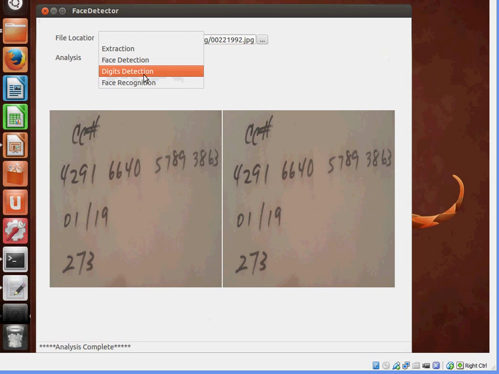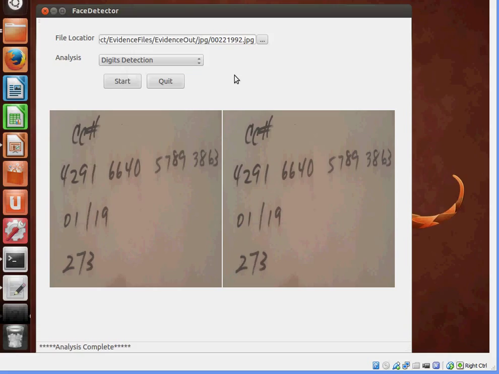I had mentioned earlier digit detection, and as I mentioned, that was outside the scope of the original intent of the program. But the reason I added it was that I had the opportunity to do so, and also to demonstrate the extensibility of the tool.